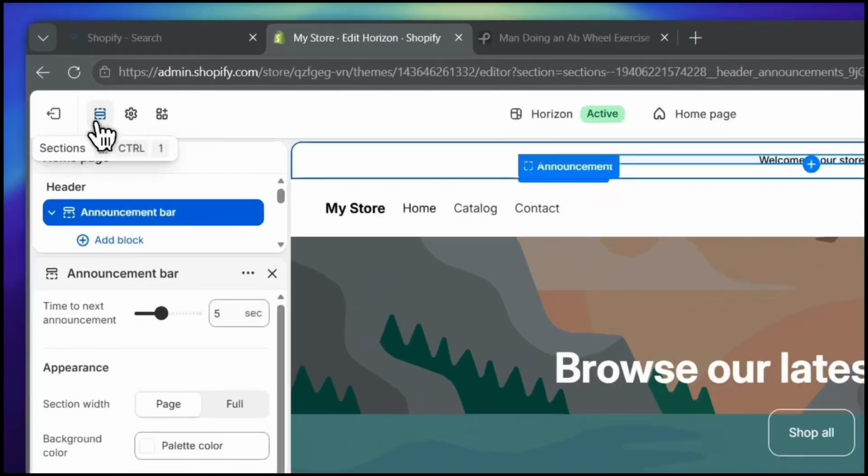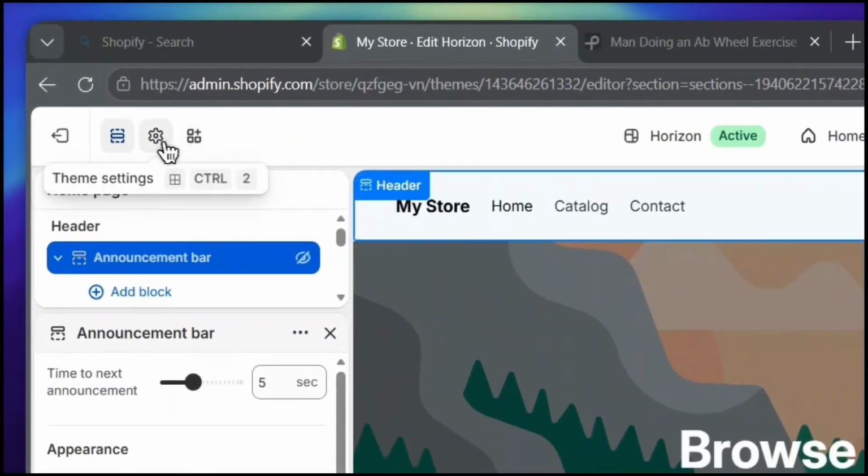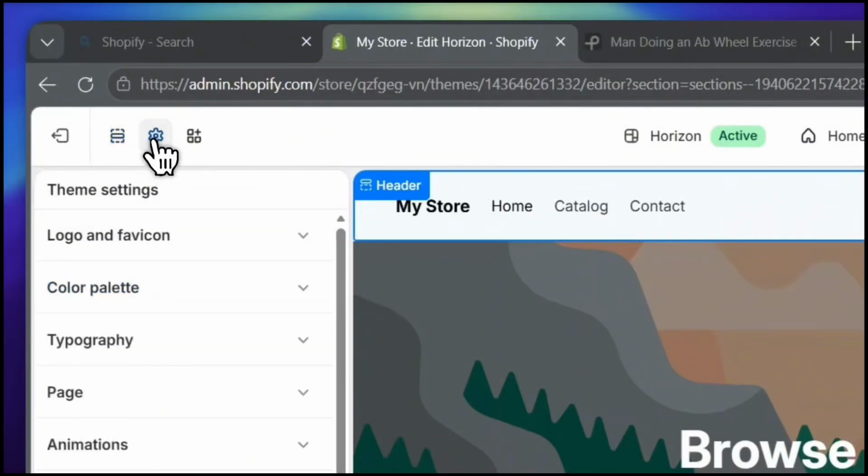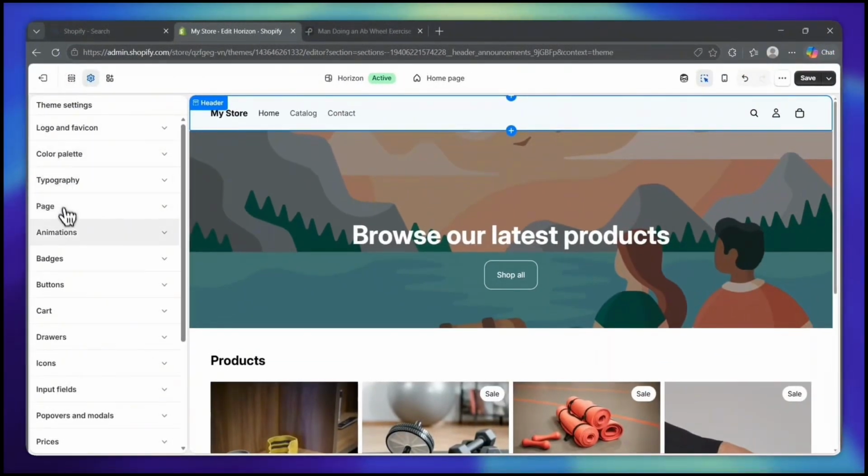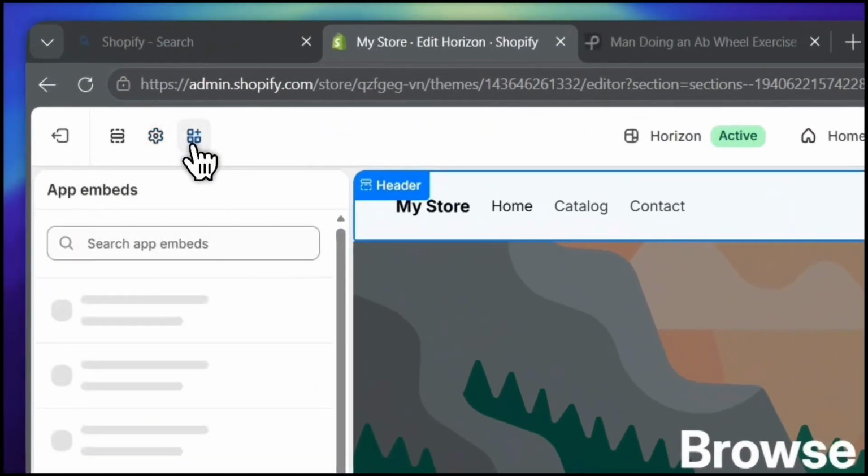On the far left, there are different editor modes. Right now, we're in the sections view, which is where we'll spend most of our time. There's also theme settings, which opens global design settings like logo and favicon, color palette, typography, buttons, cart, icons, input fields, and other store-wide styling options. This is where we'll eventually make the store feel more like FitLane Essentials instead of my store wearing Shopify's default outfit.